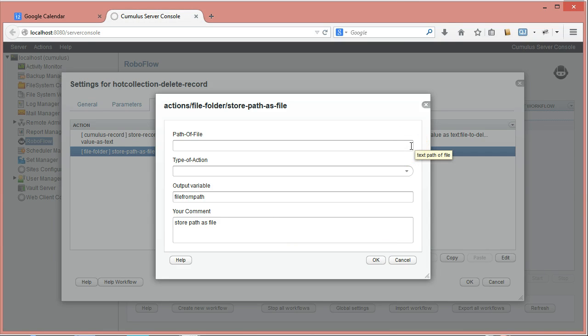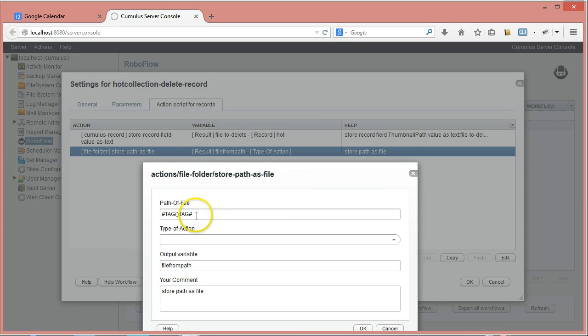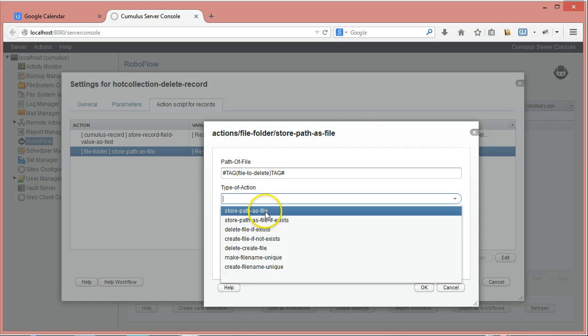Which is the path of the file? Well, the only thing you have to remember from your old Cumulus 8 days is the tag instruction. And remember, here we use a hash sign to call that in field. If you don't remember how you called it, just drop your screen a little bit, and you can see that you called that file to delete. So that's the file. And what type of action do I want? I want to store the path.